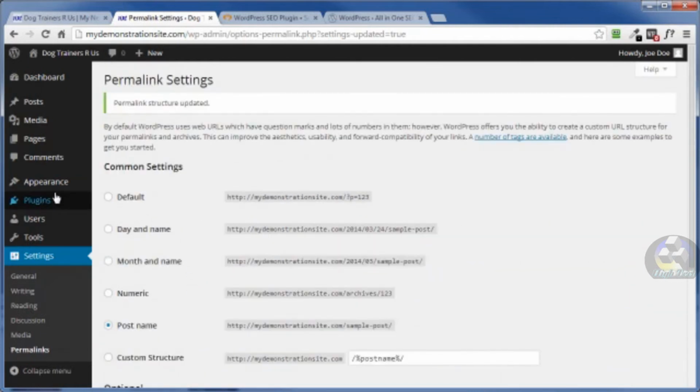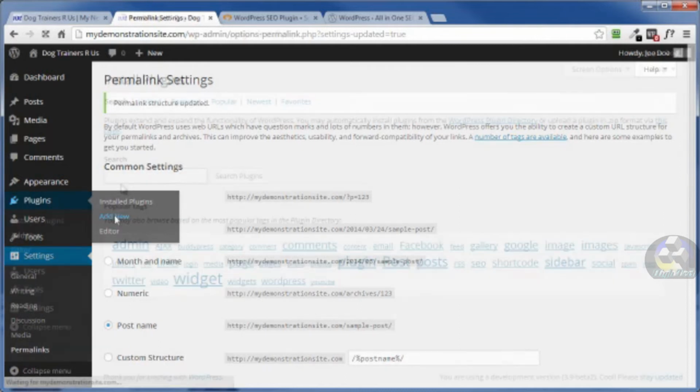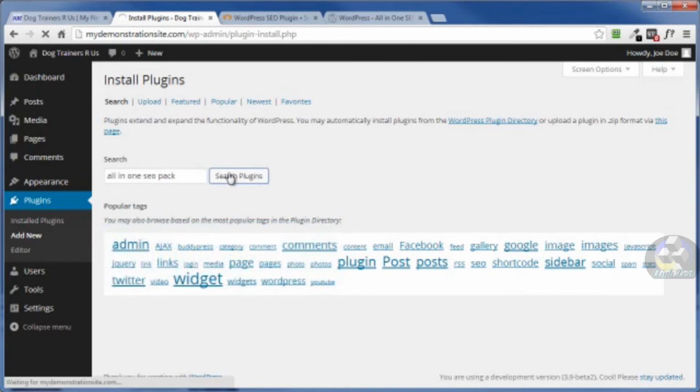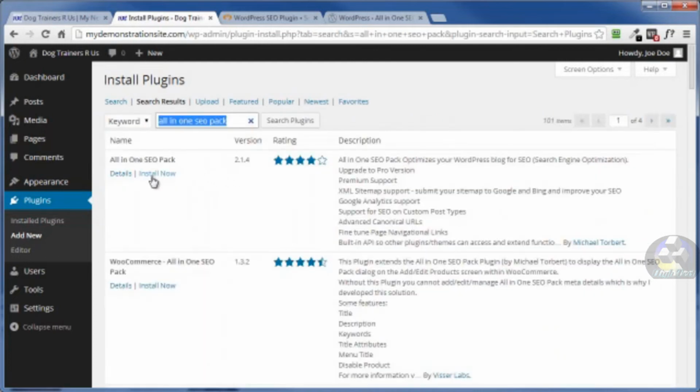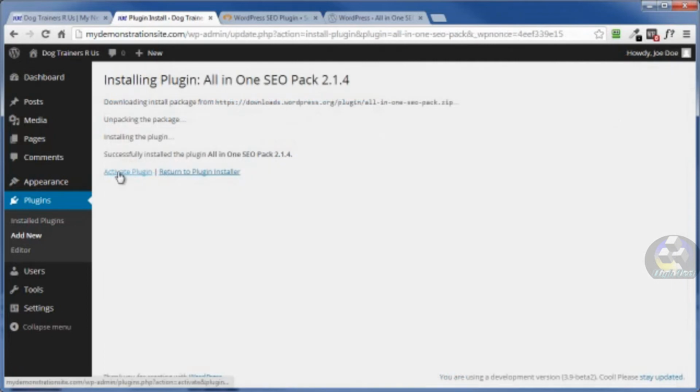Now then, we want to head over to the Plugins department and install our new plugin. So click on the Add New link that flies out when you hover over the Plugins link in the main menu. Type in here All-in-One SEO Pack, and then click on Search Plugins. Should be the very top one that pops up. Click on Install Now. Click on OK, and then click on Activate.